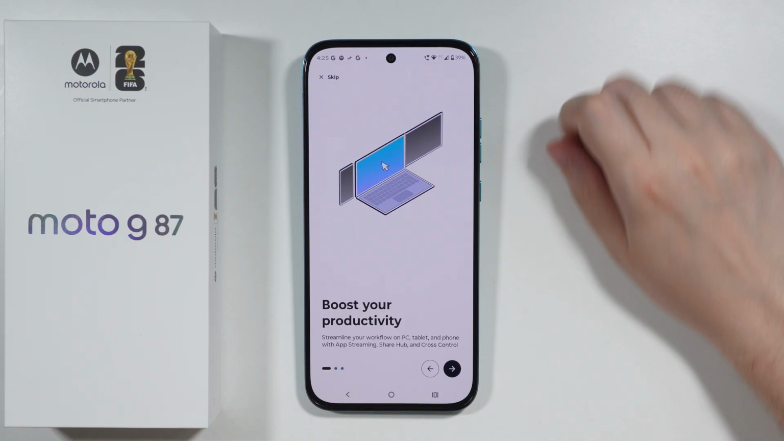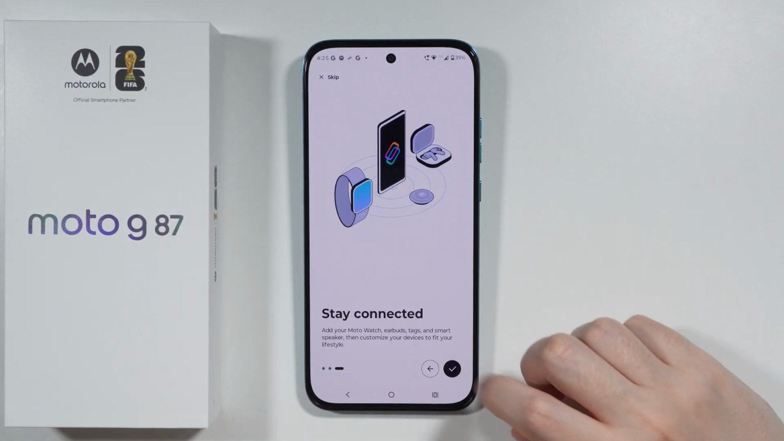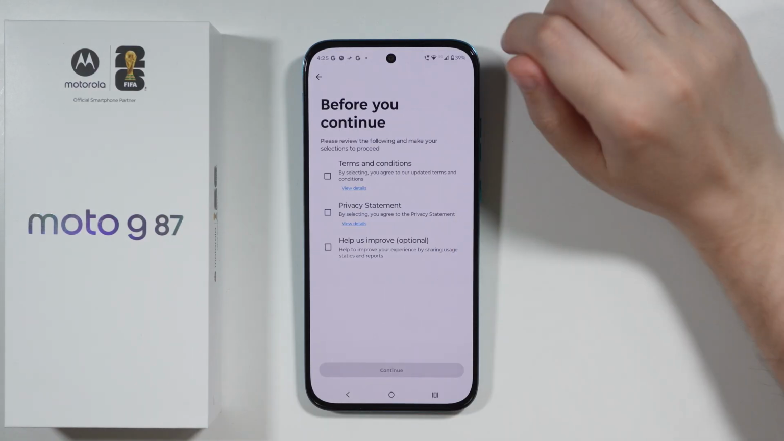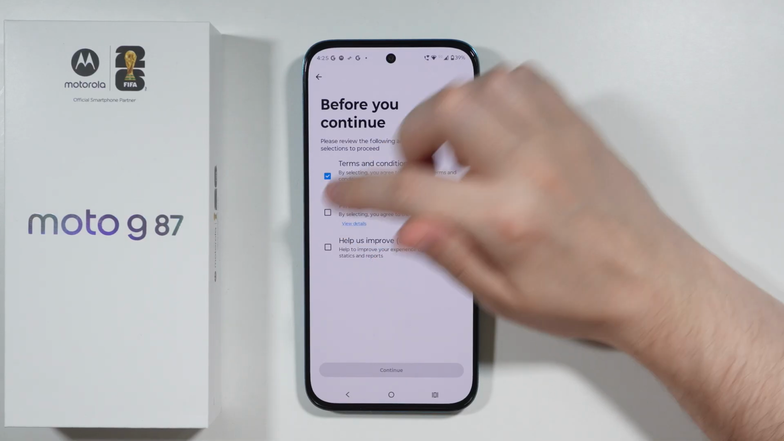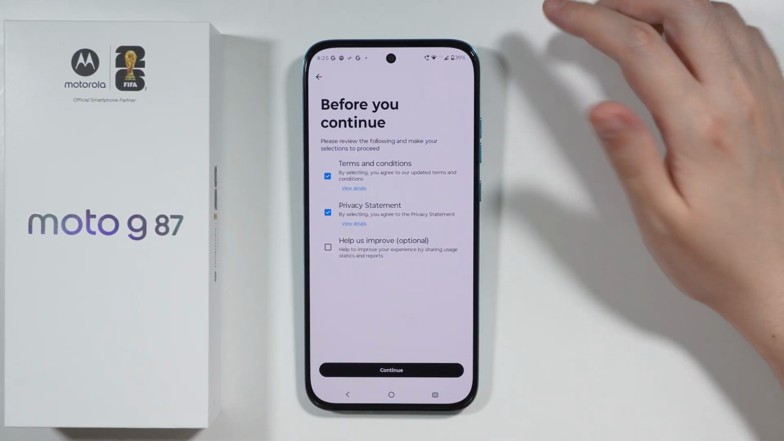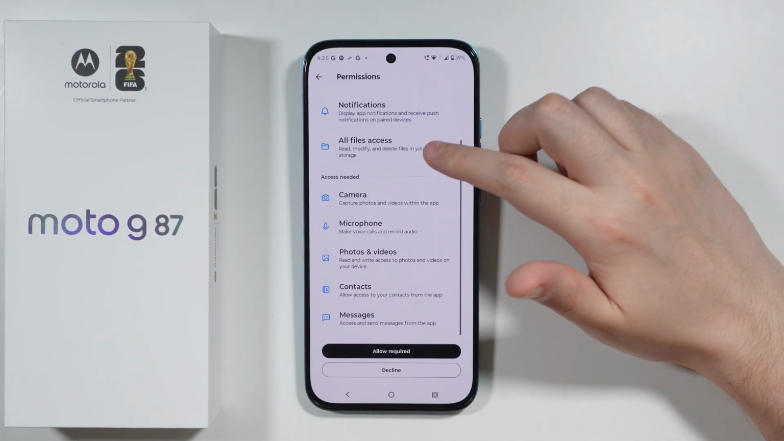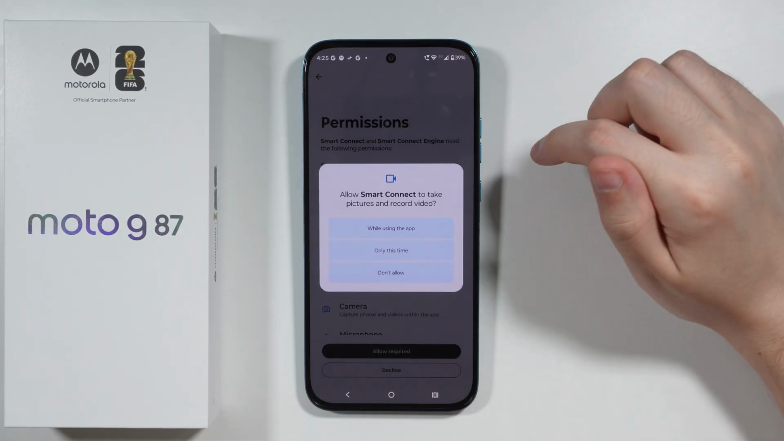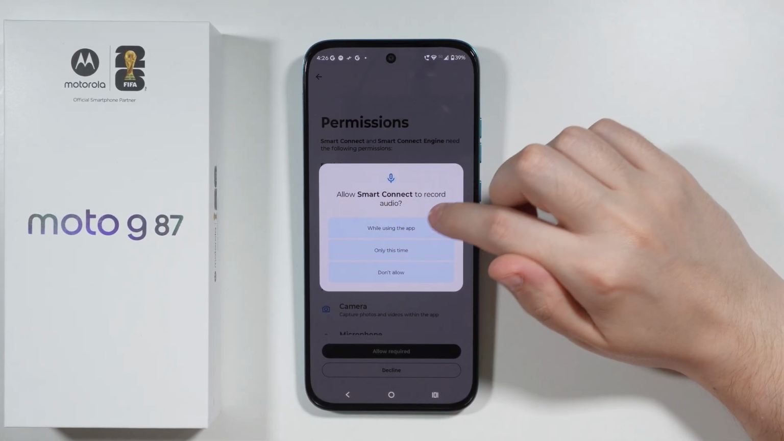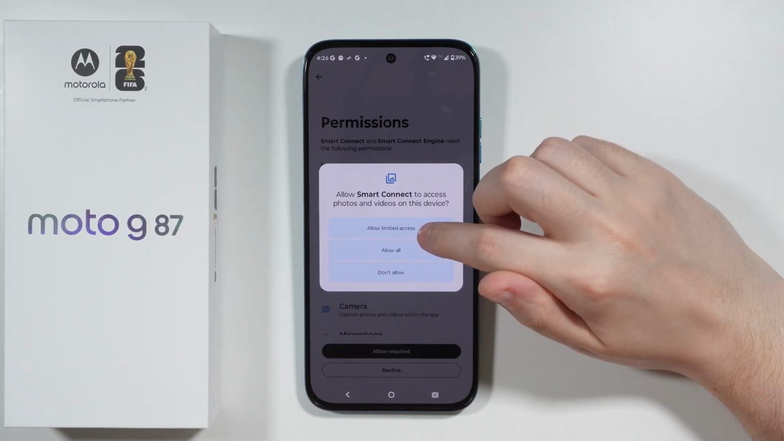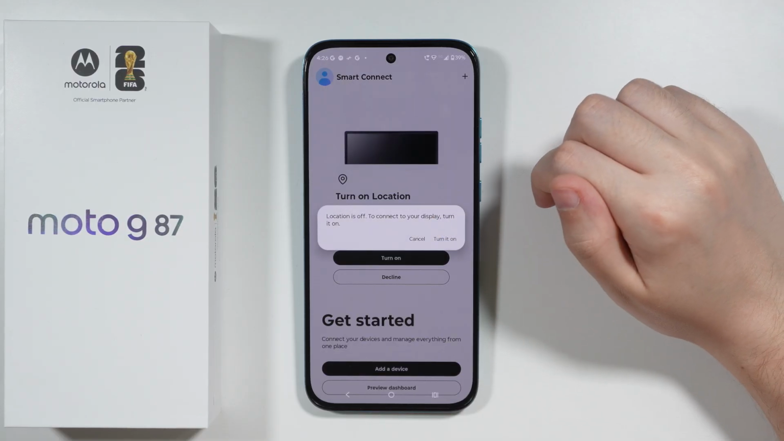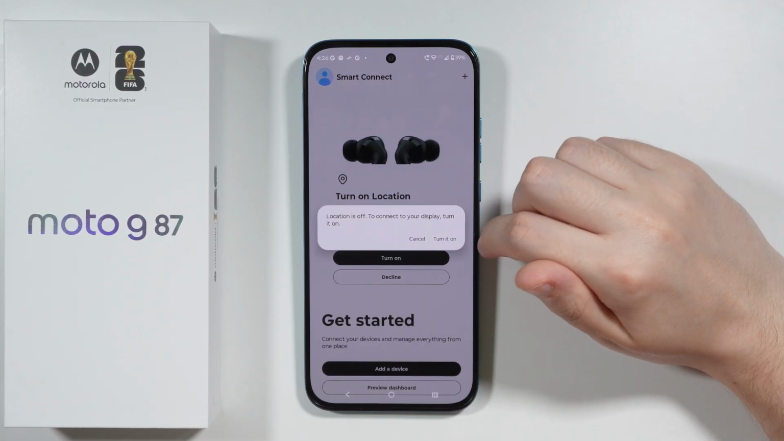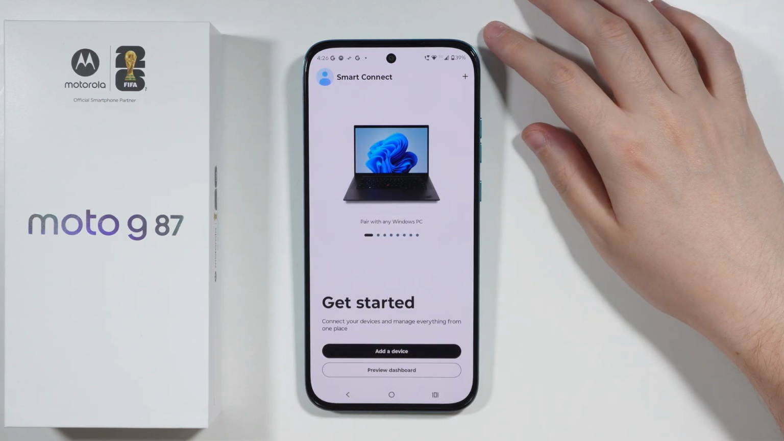Just tap on Get Started over here, then you can just keep tapping on these arrows, and then the check over here. We need to agree to terms and conditions and privacy statement, and tap on Continue. Then over here we have a couple of different permissions that we need to grant, so we're gonna tap on Allow Required, and then grant all of these permissions over here. There we go. You will need to turn on location, so let's do so.